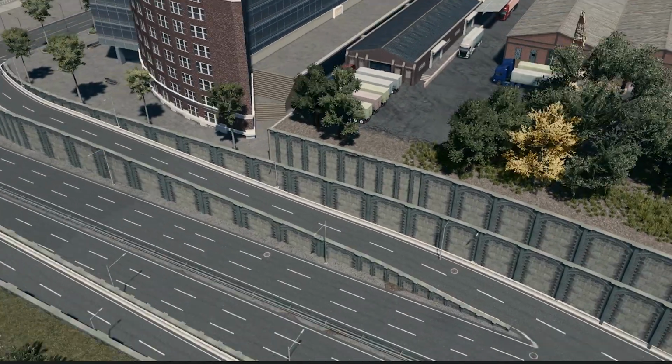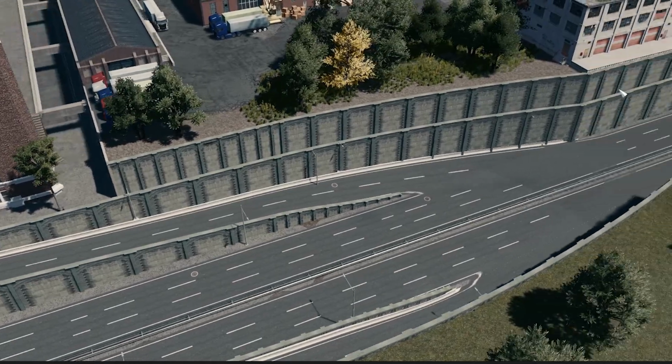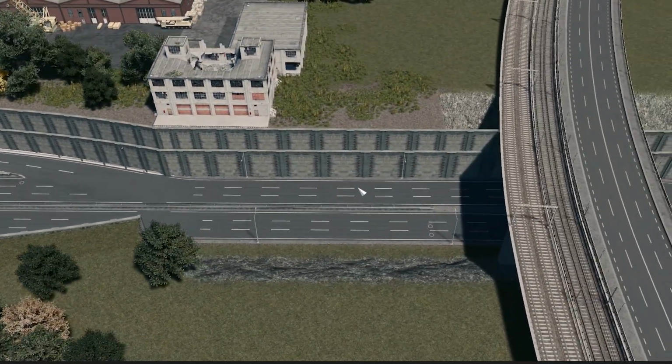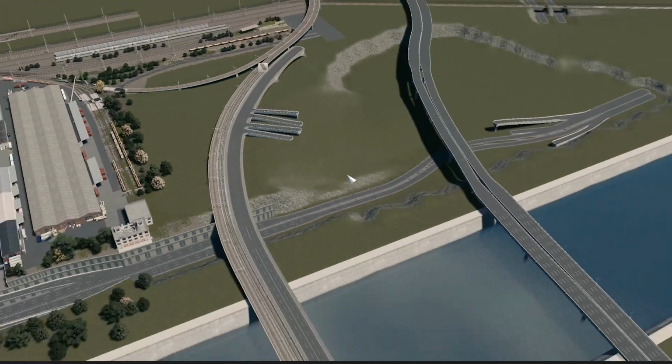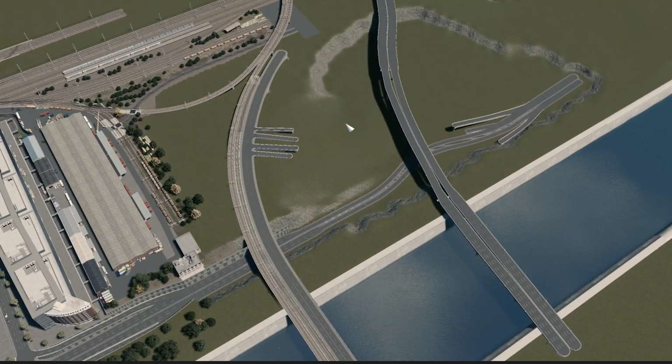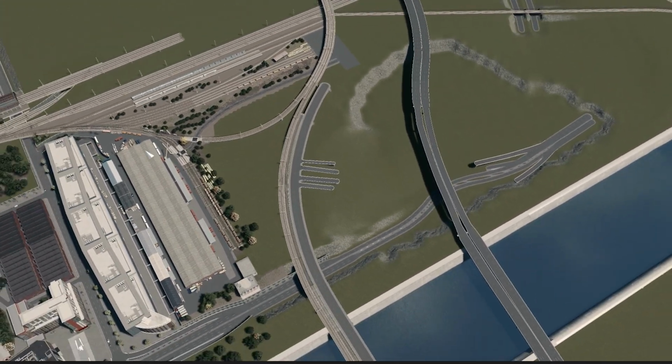We have some stairs here, like in real life. We have this retaining wall, which is very tall. And here we will have the Bercy gate. There will be a huge interchange.